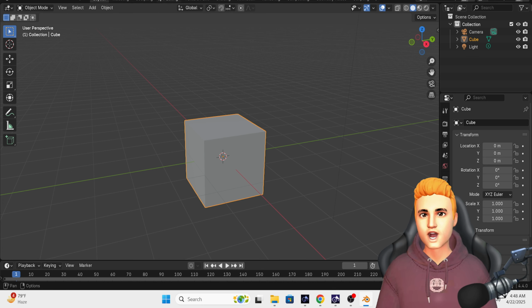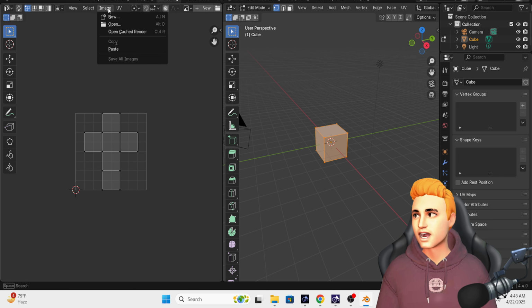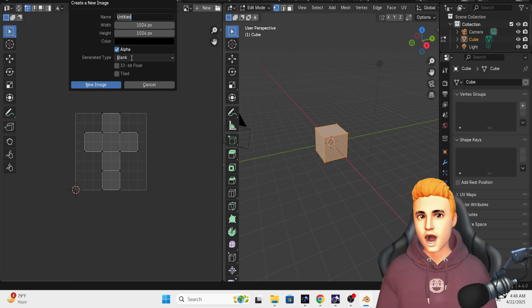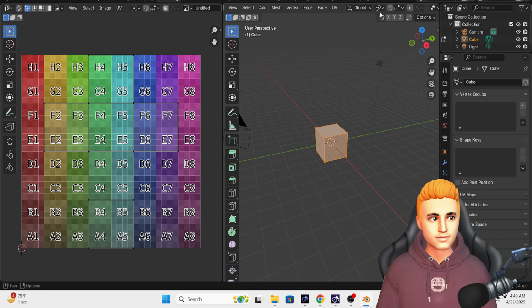So first we have to go to the UV editor, and here I am going to click on Image, New, and then here I am going to click on Color Grid, and then I am going to create an image. So this image is created. Then I am going to put this image on this object.